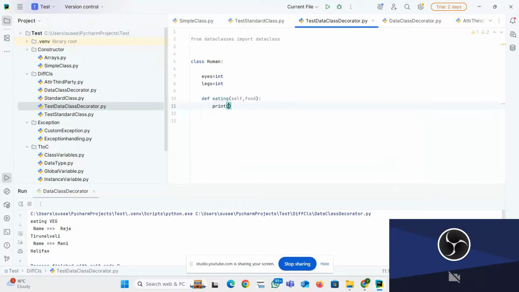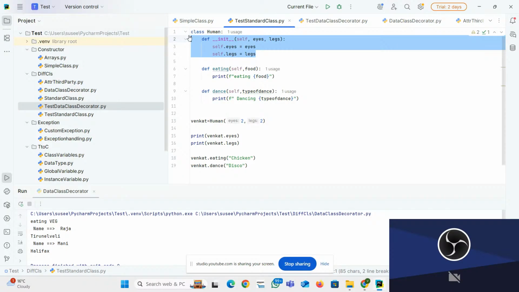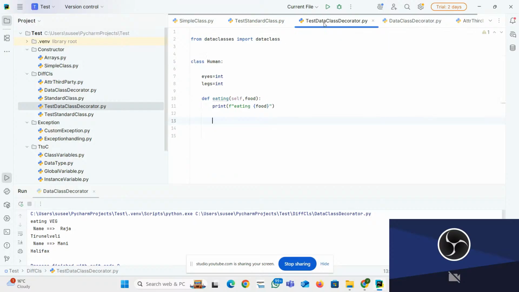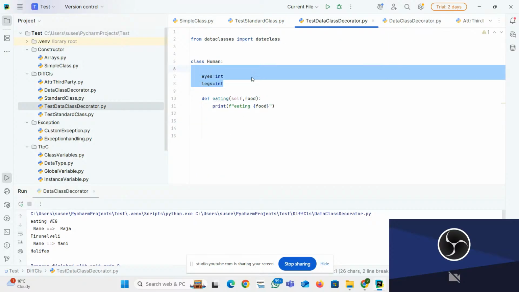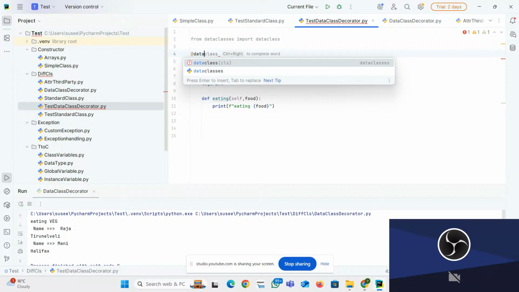Then print. You can put "farmer eating food", right? So this is a simple way. In the standard way, what we did actually was create a class name, put the constructor, and put the method. But in the data decorator, are we using a constructor? No. Are we using any kind of init method? No. Then how will it work? That is the beauty of the data decorator. How you need to use this data class.